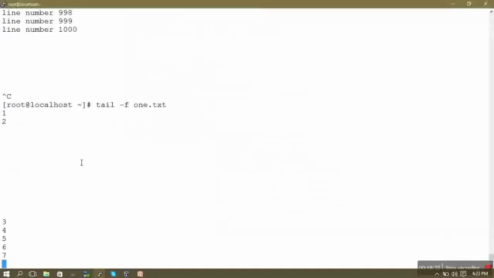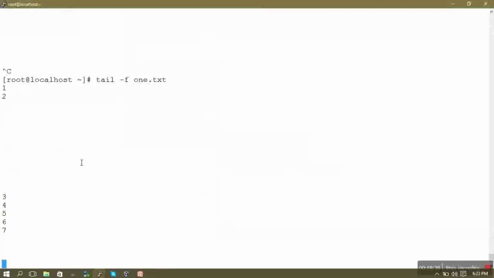Okay, so that is the use of tail, that you can continuously see the file being updated. This is generally useful when you have to read the log files created by some program. If a program is running and it is creating a log file and you want to see it in real time, what you can do is use the tail command for that.